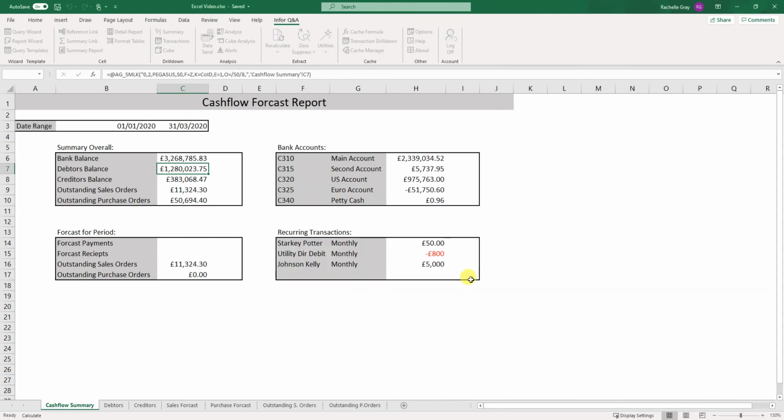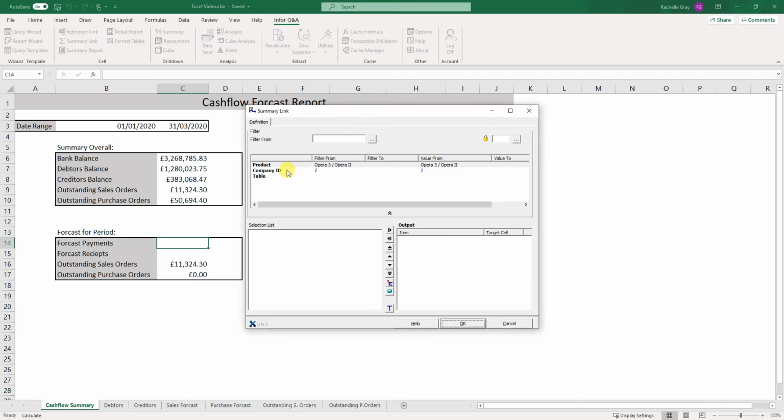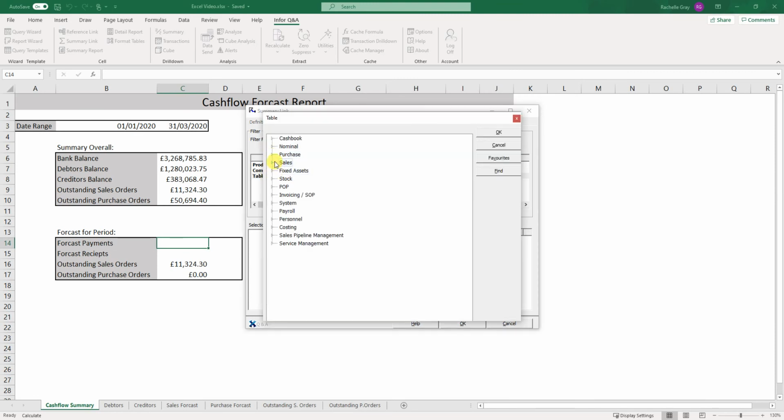If we take a look then at the forecast period, of which I'm using this date range, so for forecasting purposes, what I can do is the exact same field but using that due date value. So selecting the area I wish to add the field, I'm going to select summary link again from the top, and this is going to create me a new link. Once again, I'm choosing the company I wish to extract the data from, and then double click the table to choose the module you wish to extract from as well. So in this case, it will be again sales and transactions.